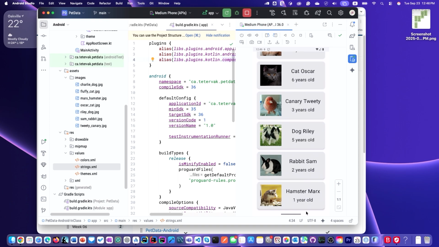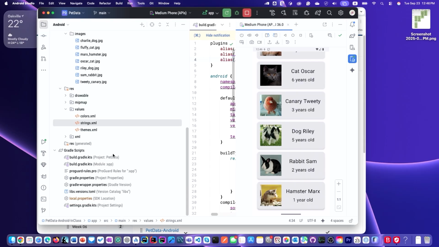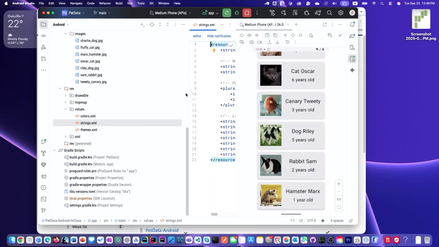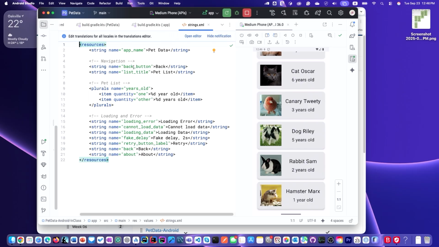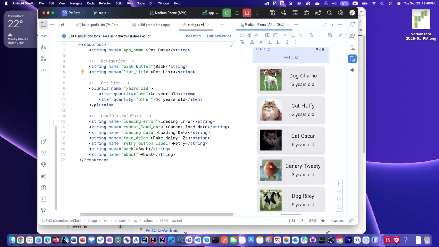So let's see how years old is defined. I'm going to string resources, and I will see that it has all strings set on the screen, like bug, you see the bug button, so it's labeled on the bug button. Pet list, you see it's here at the top, pet list. Right? Pet data, it is the name of the application. But this is very interesting. It's not called string, it's called plurals.